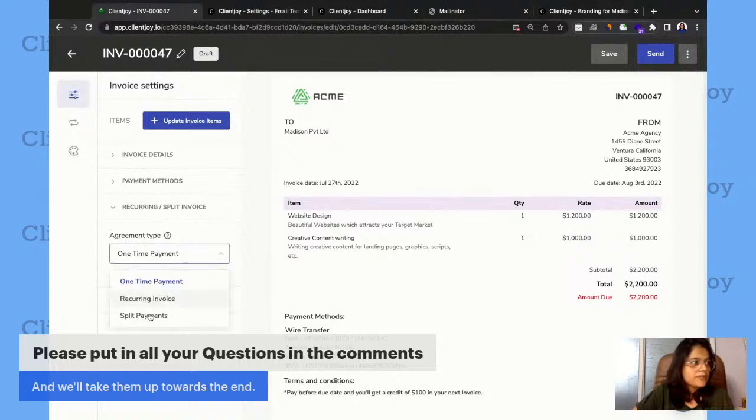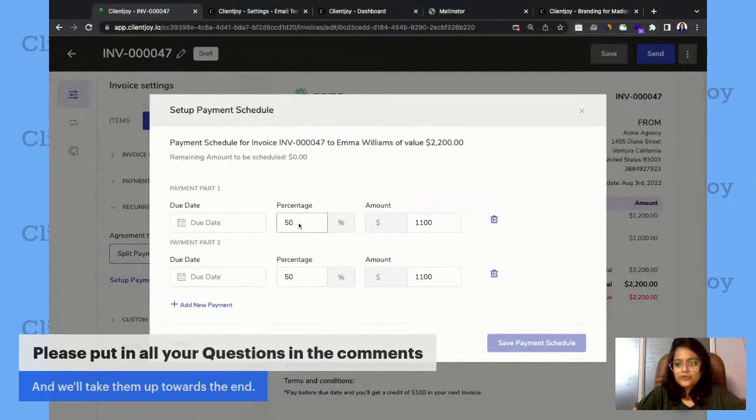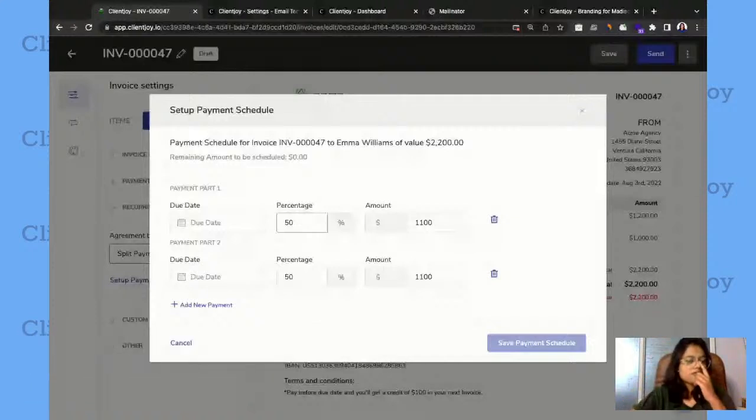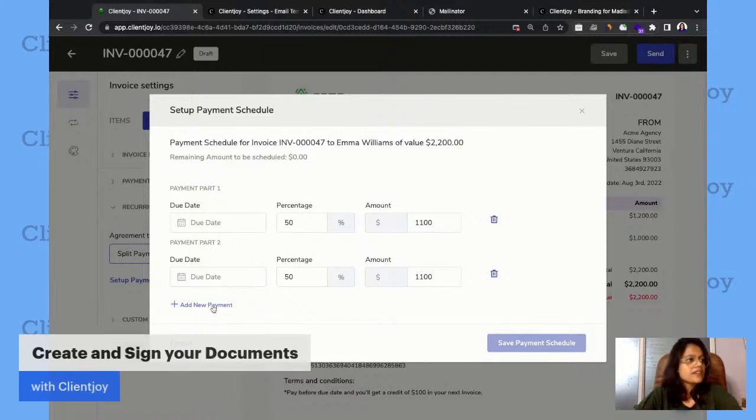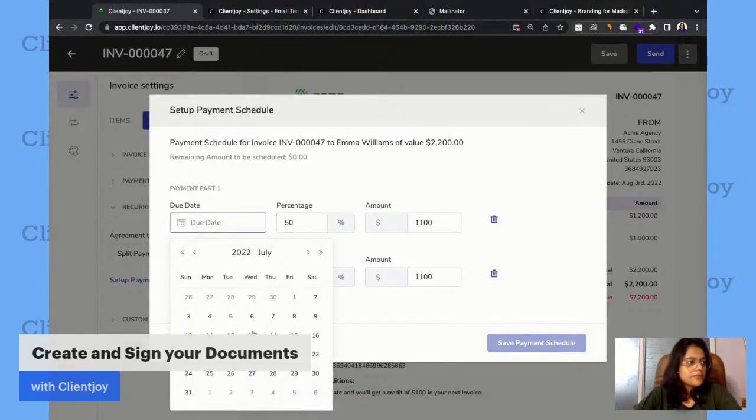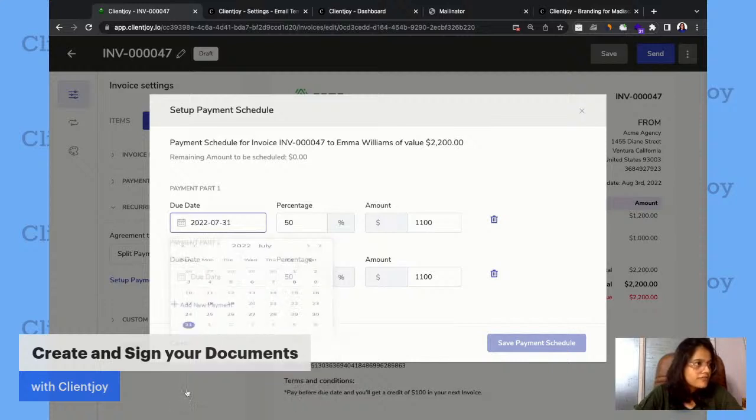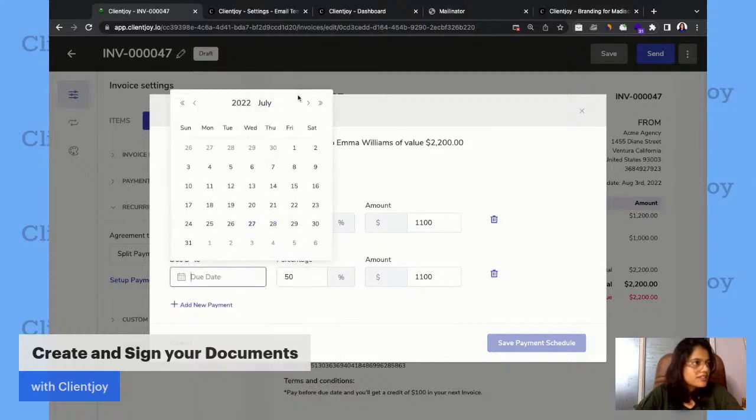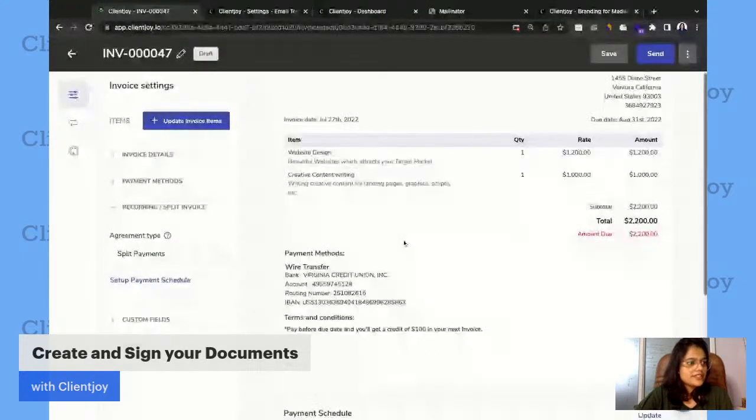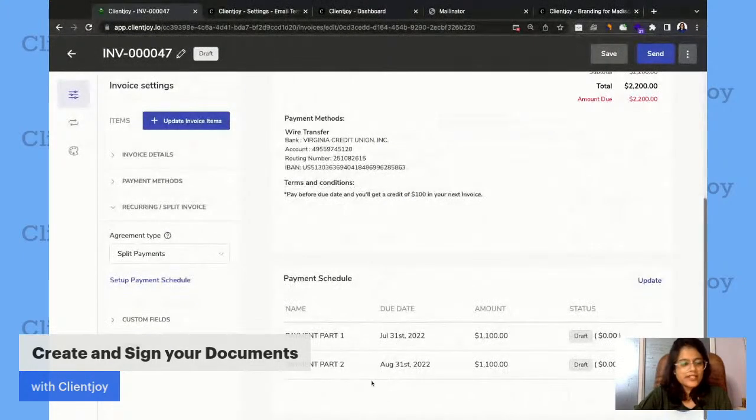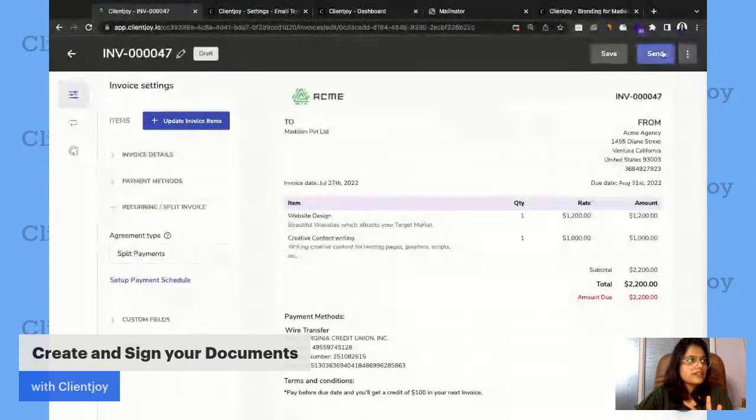So you can choose split payment. It will ask you to create a payment schedule. I'm going with the very simple one, 50% for 50%. If you want to have 33, 33, 33, you can do that as well. I want the first payment to be done before 31st, let's say, and the next at the end of August. So I'll just set some due dates for the payment schedules. Just save it. Once this is done, I can see that this payment schedule is visible. This is correct. Let's send it.